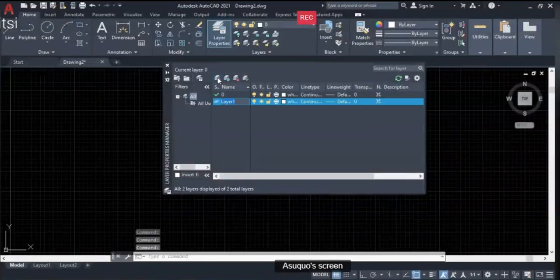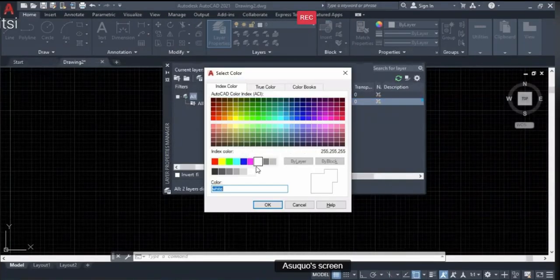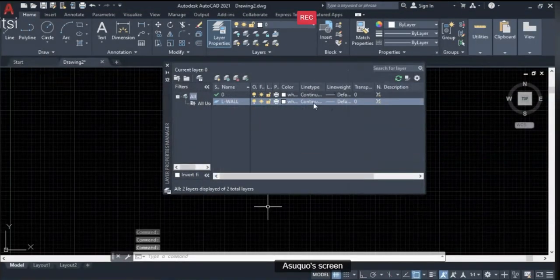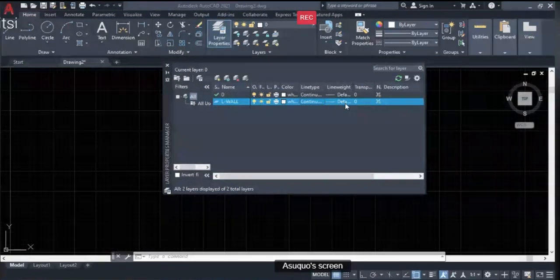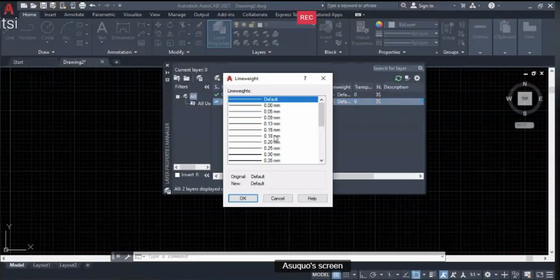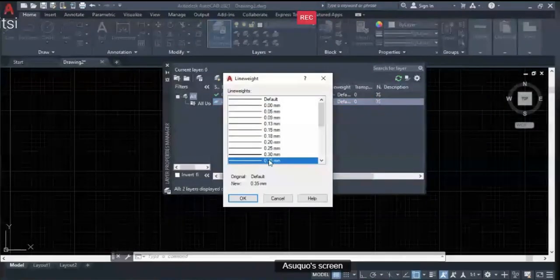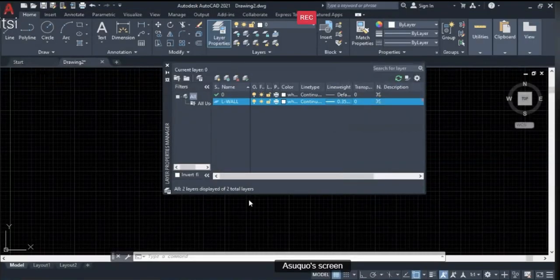You can now edit the name Layer 1 to L wall. Remember, L wall. Under that L wall, we set the color to be white. If you remember, color was white. Line type continuous, good. Line weight 0.35. That is what was there, and that's it for L wall.